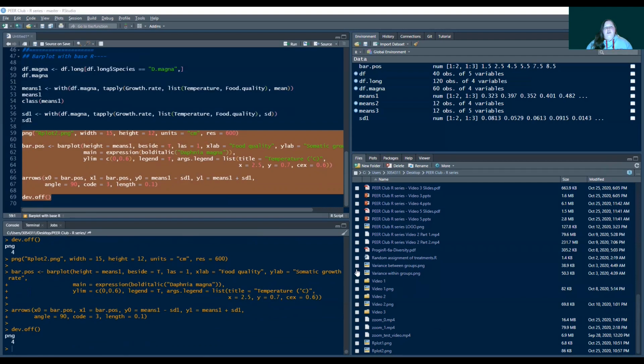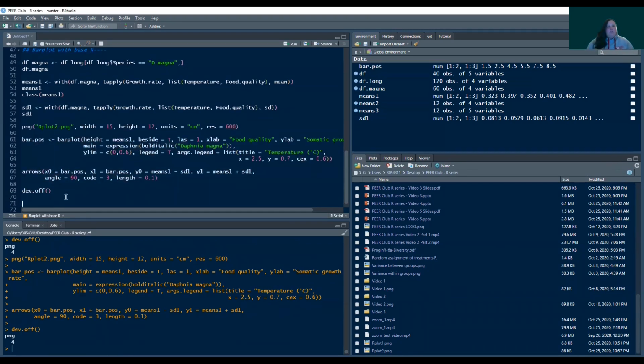And now the temperature legend is much smaller, and at least on my computer, it looks like it fits into the plot without overlapping with anything else. And in general, the plot looks nice. So this was plotting a bar plot in base R. And now I'm going to show how to do this in ggplot, and then we're going to be done for today.